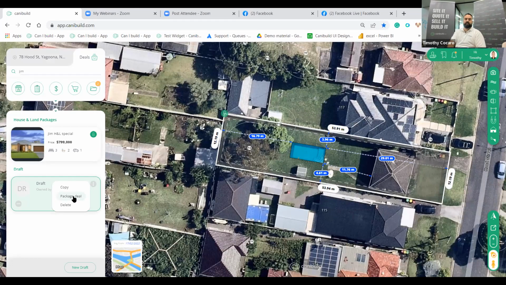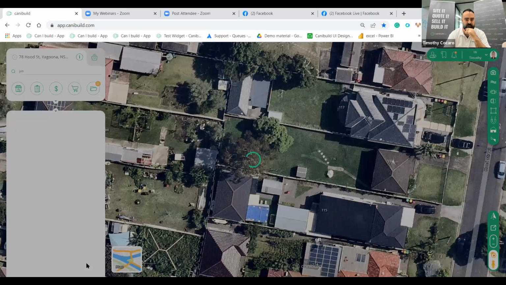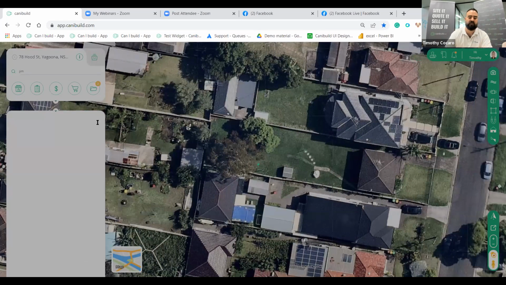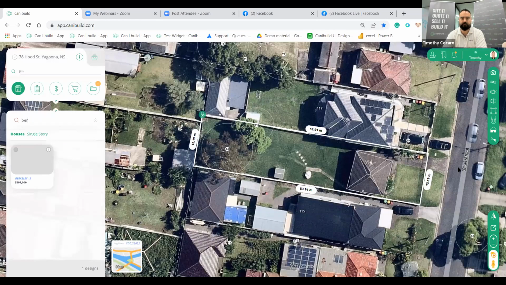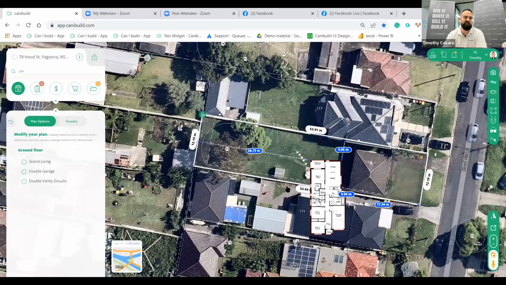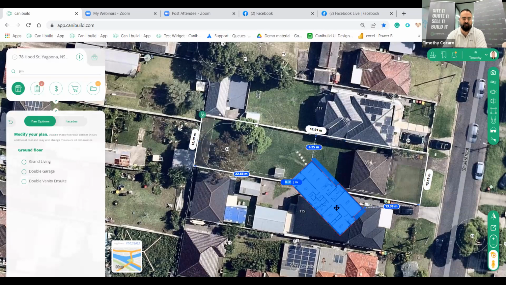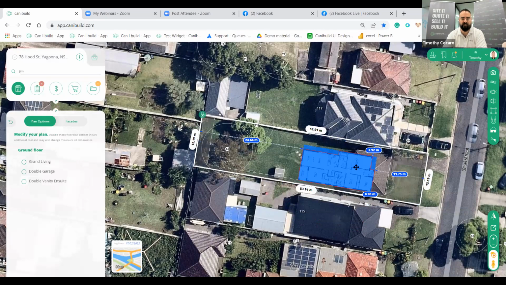So how it works is you site something. So let's just do one now. So this one's a pool. Let's click new draft. So we'll start with a house. Let's just go with the Berkeley design. Let's place as per normal. And I'll touch on a few things that we've been developing over the last couple of weeks that's already been released, but just to make sure that everyone's aware.